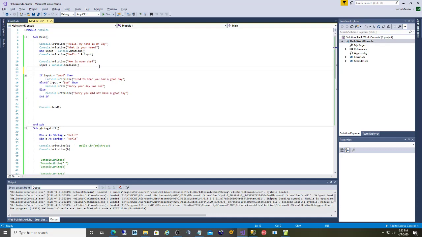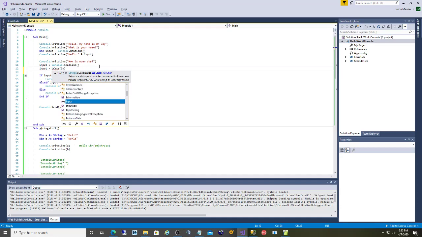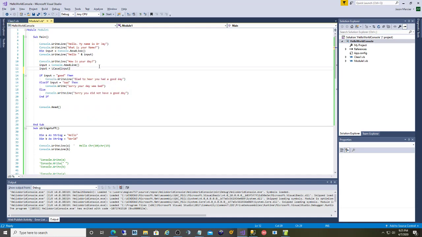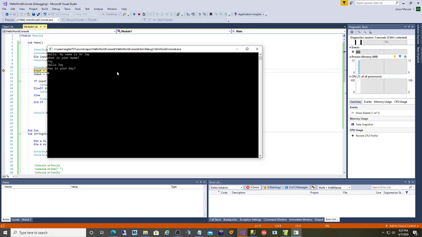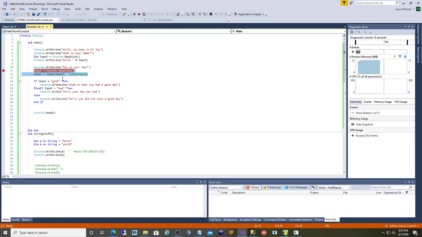Here I go input equals LCase, which is lowercase, input. If I wanted to uppercase it, I use UCase, input, and that converts the string to uppercase. So what we're going to do is take a look at this one as we run it. So it's J, and then over here, let's continue to run this. Good, right, with a capital G. And then it says, glad to see you had a good day, right?